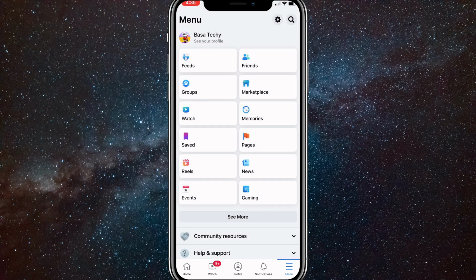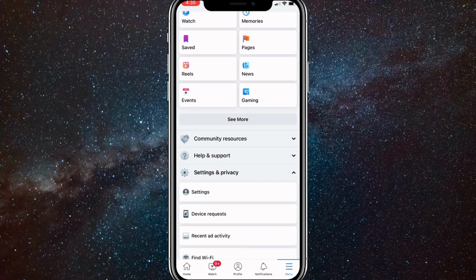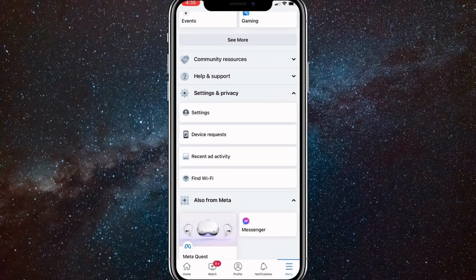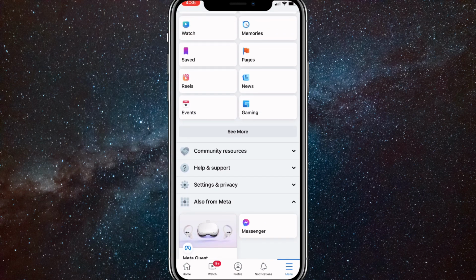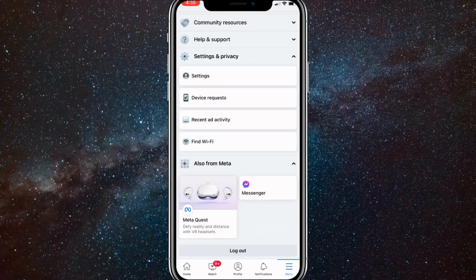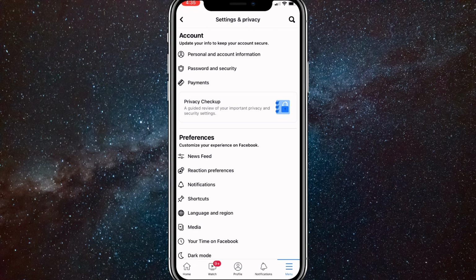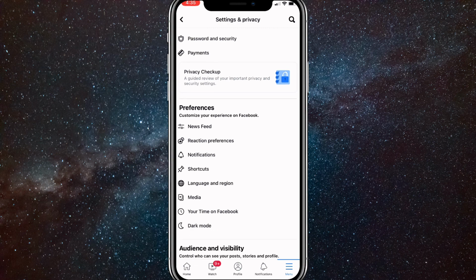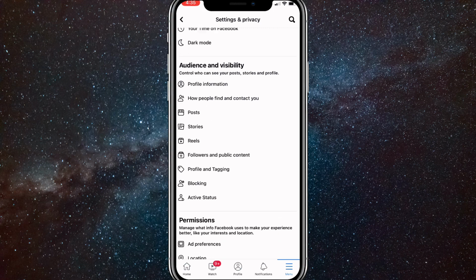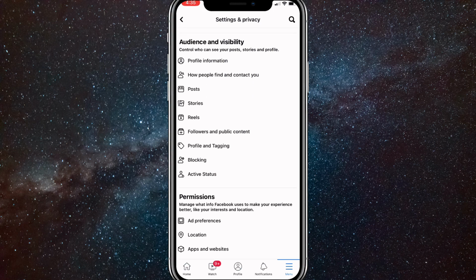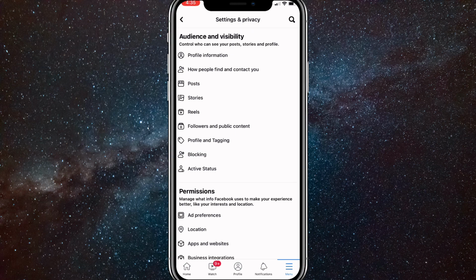Here in the menu, you'll want to scroll all the way down until you find settings and privacy. So if you click on settings and privacy, it'll drop down a bar right here, and you'll want to click on settings, which is the top option. Once you click on that, you'll want to scroll down until you see audience and visibility. So it's right here, and once you find that, one of the options should be blocking. It just says blocking. It should be the second option from the bottom, like right here.